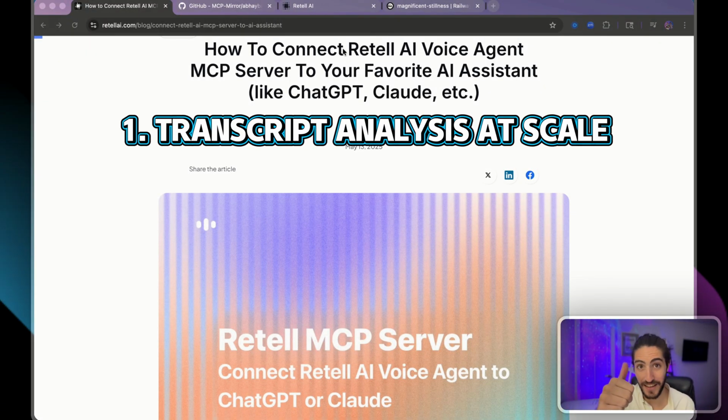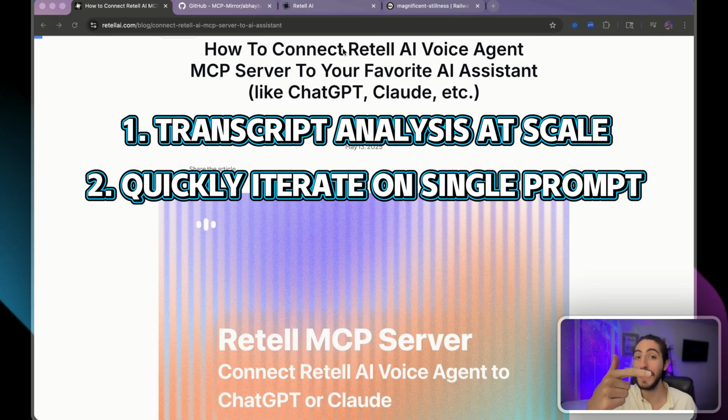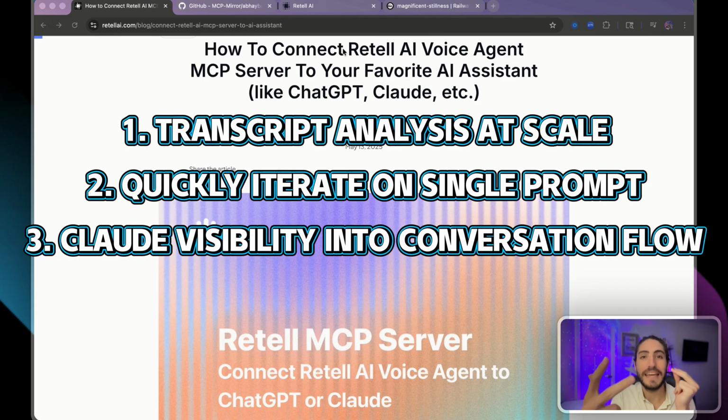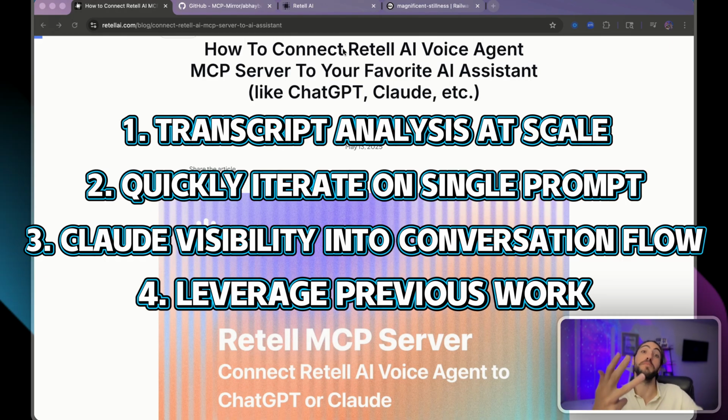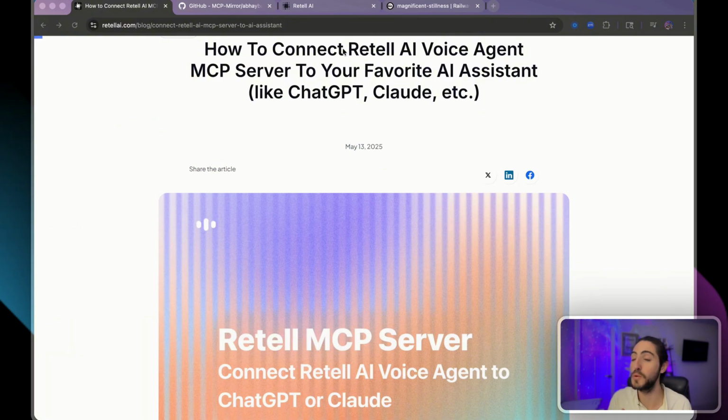This is so cool. You can do transcript analysis at scale. You can much more quickly iterate on single prompt agents. Finally, Claude will have visibility into your conversation flow agents. And you can finally leverage previous work and patterns, again, without copy-pasting anything. So you will save time, eliminate friction, and give Claude full context of your agents.